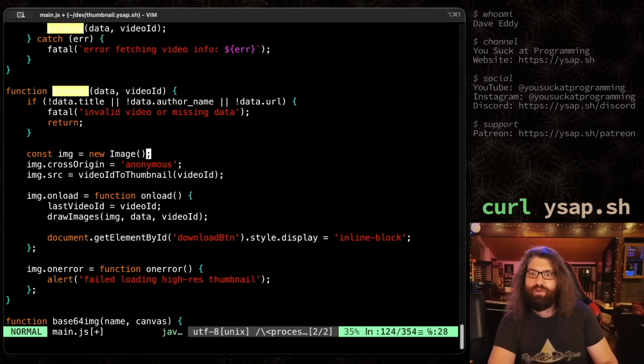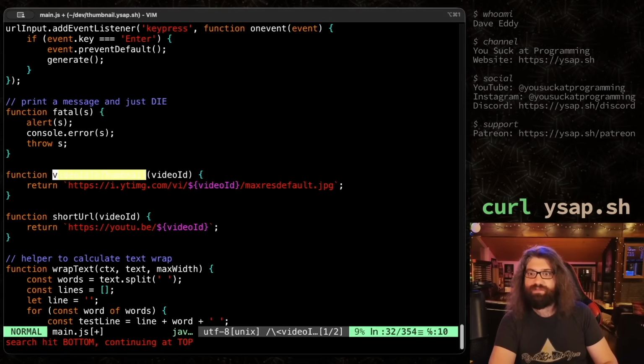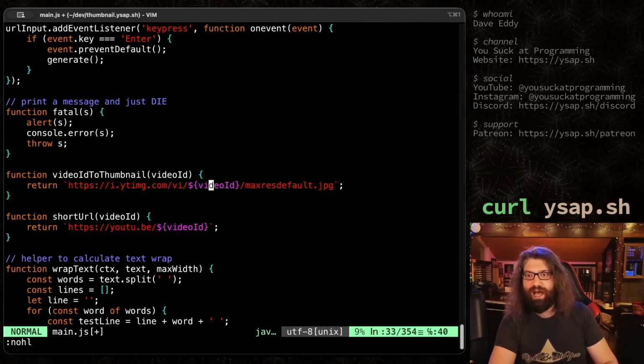We go down here, we make a new image, we turn the video ID into a thumbnail, and we set that as the source. So let's go up here to that function. This function is very simple. We take the video ID and we just embed it in here. So this URL will turn into the high quality thumbnail for the YouTube thumbnail.